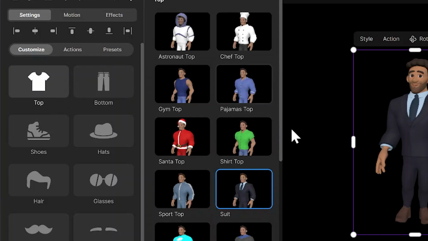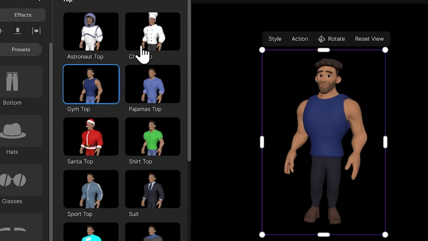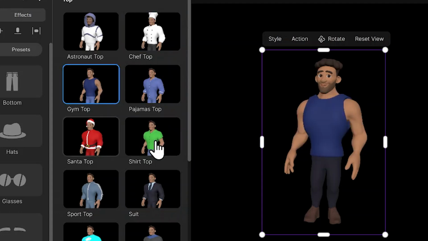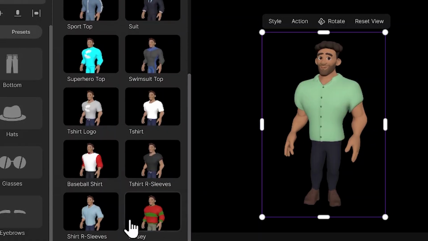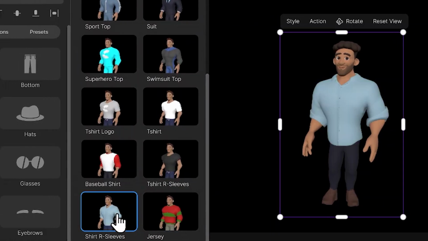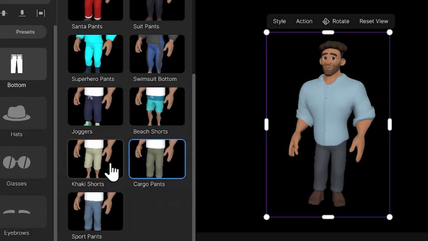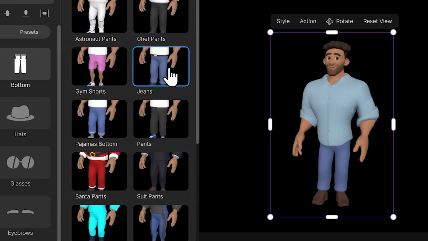We can change the top, different options here. Maybe we want a gym top. We can do a chef's jacket. Different options available. Let's go with maybe like a classy shirt. Then we could go to the bottoms, change to anything we want. Let's go with some jeans.